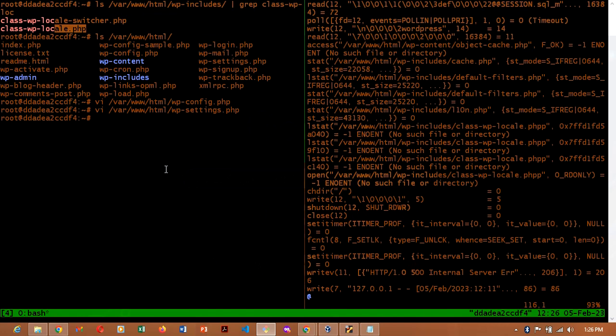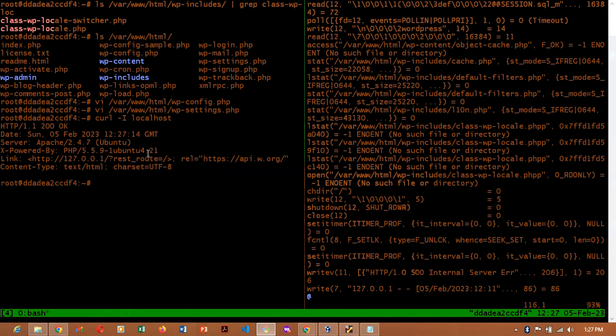So now let me do a curl localhost. Now let's see. Wow. Okay, so we finally fixed the issue and it's back, because I hope you noticed before that it was showing 500. Now it should be 200, which is okay. So we've been able to fix the issue.